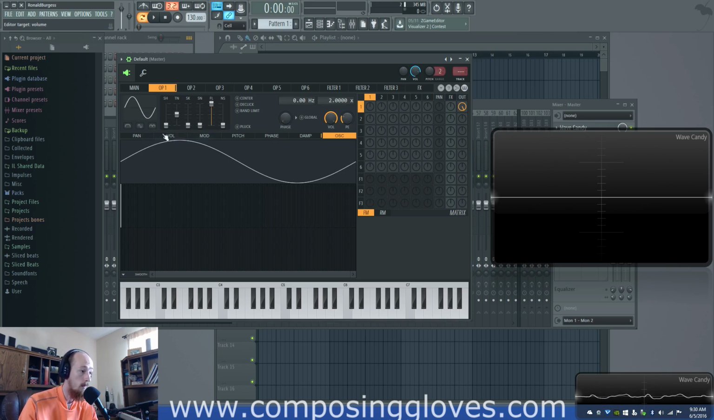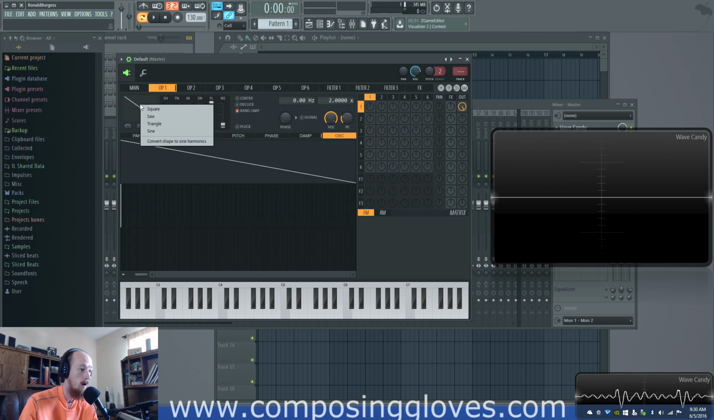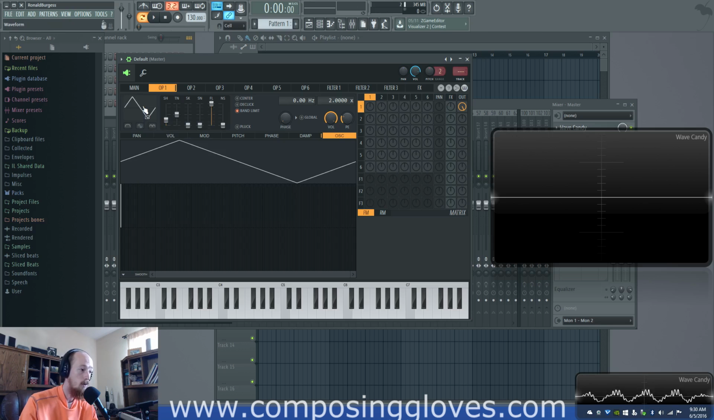So we're at a sine wave, and let's go to a triangle wave. Boom. And you see it moves the shape tool. This shape tool moves between sine wave, triangle, saw, square, and pulse. So that's really nifty. Now, let's say we want to go to a saw. We can go to square. You see it does not have pulse on the list. If you right click, we have one more option here: convert to sine harmonics.